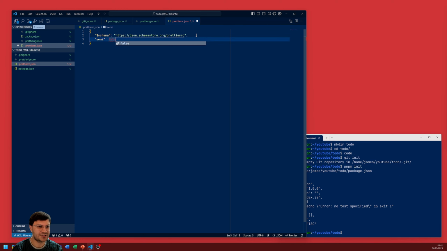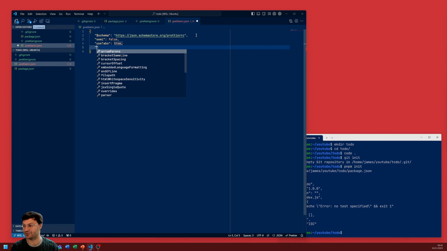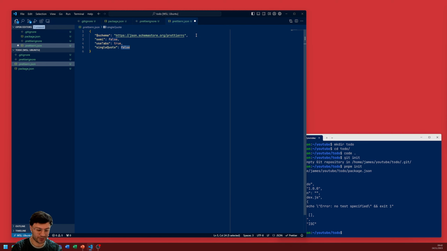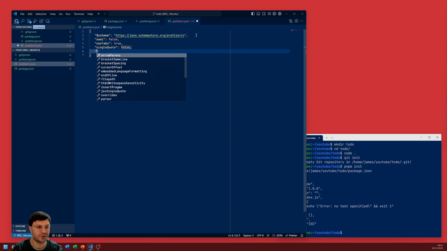I tend to have semicolons at the end of my lines set to false. Use tabs as true, just because some of my colleagues like to have spacing of 3, 4, 2, and tabs allow us to configure that per instance, per our own personal preferences. We will do single quotes. I'll put that as false. I tend to use double quotes, or I like double quotes in my code.